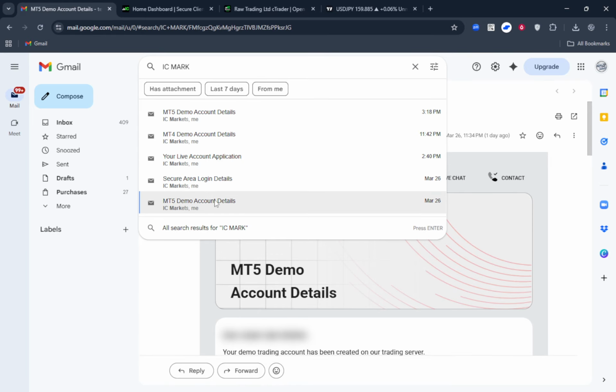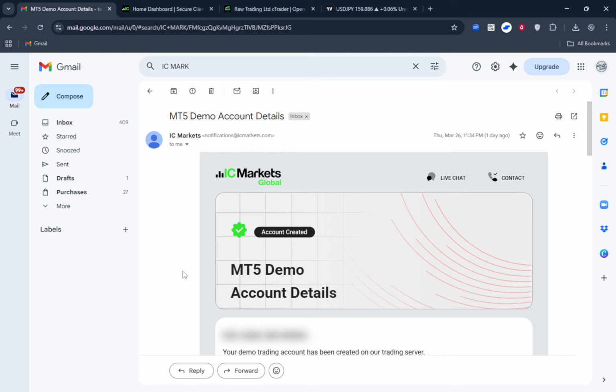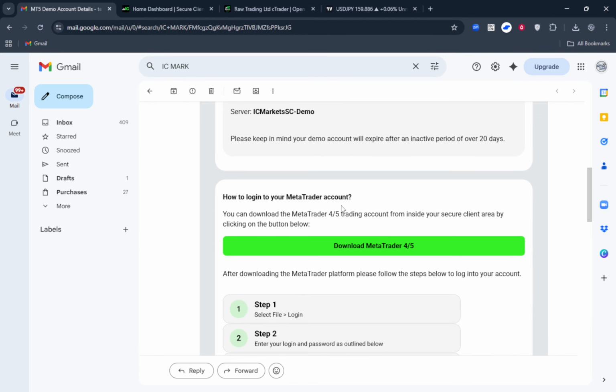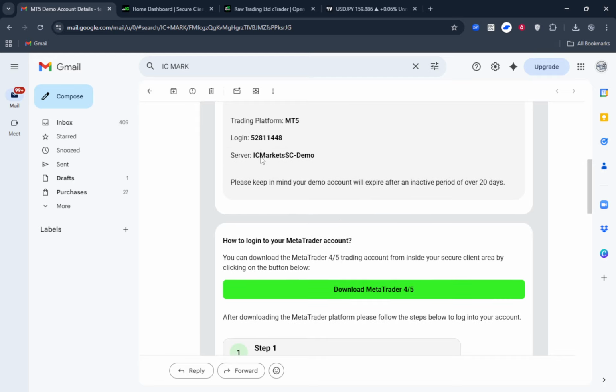Inside that message, you'll see your account number and the server name you'll need when you log in to a trading platform. This is usually the fastest method, and it works even if you haven't logged in for a while. If you find it, consider saving it in a secure folder for easy reference.